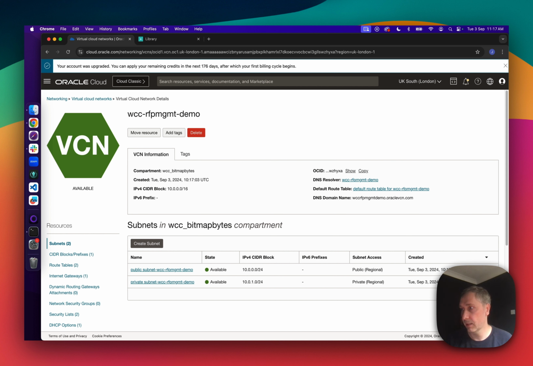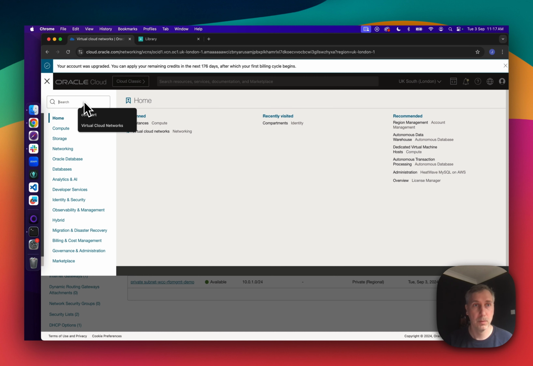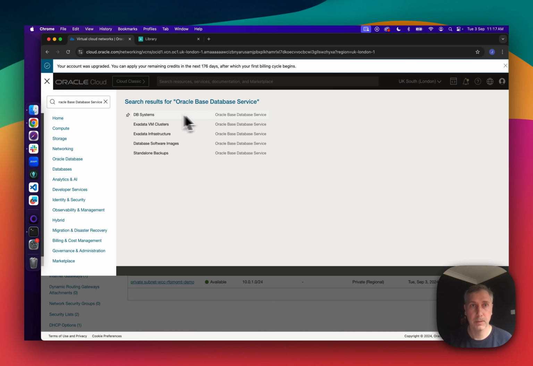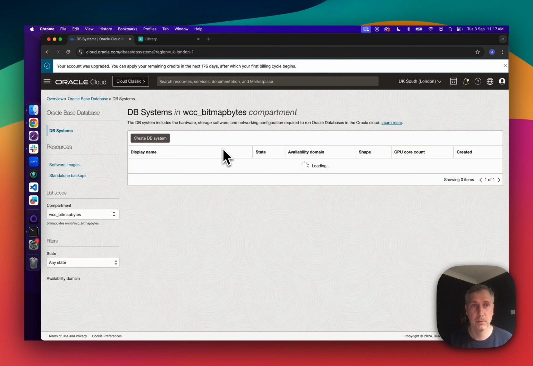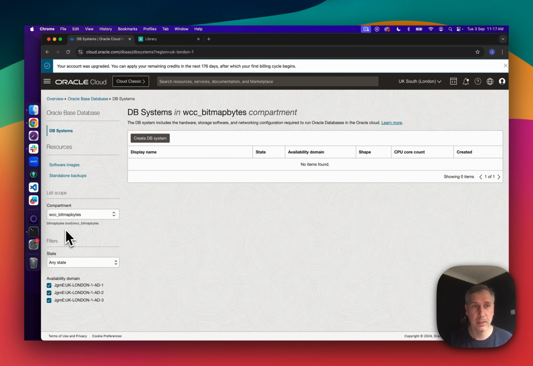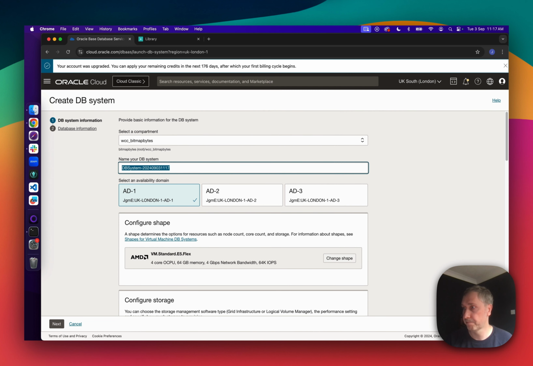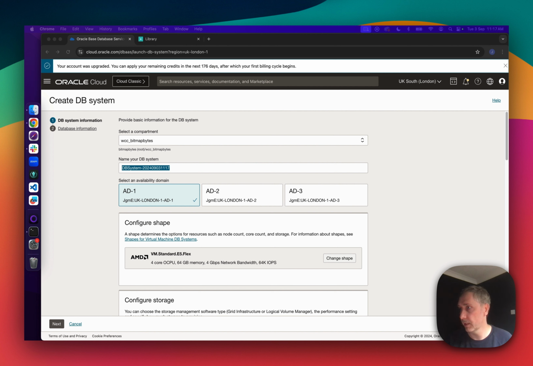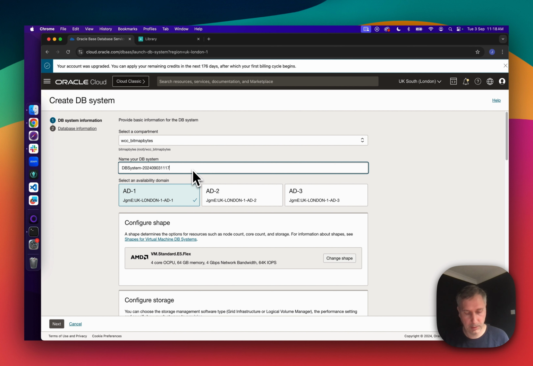Now let's go ahead and create the new database. So let's go to the Oracle Database Services and DB Systems. Again, we want to make sure we're in the right compartment, so I am in the right compartment there. And then let's go ahead and create our new DB system. And then what I'm going to do is copy across and give this a name.